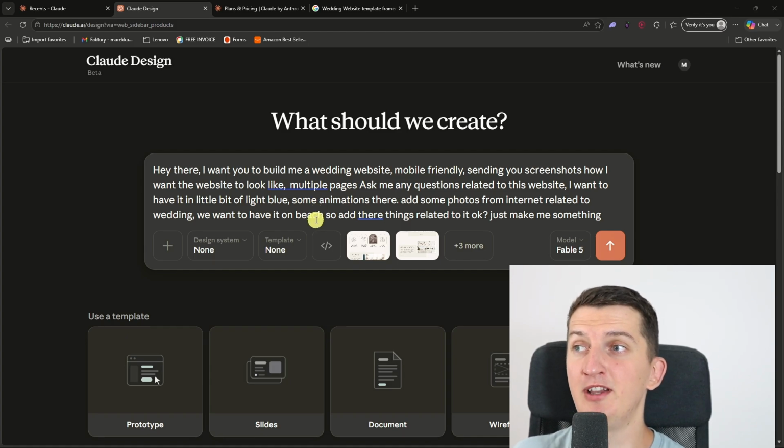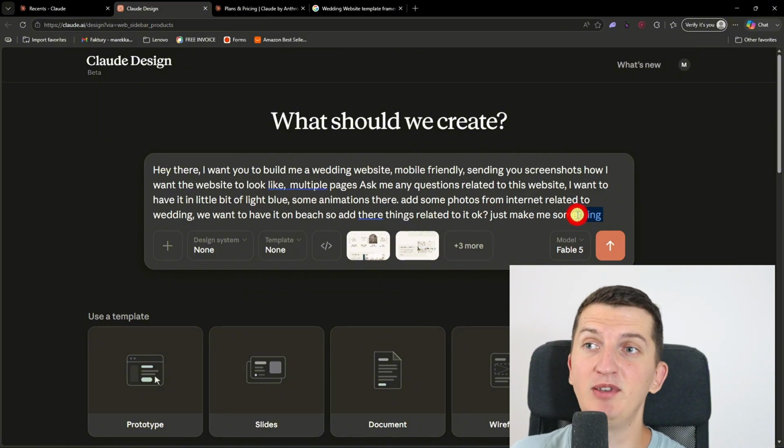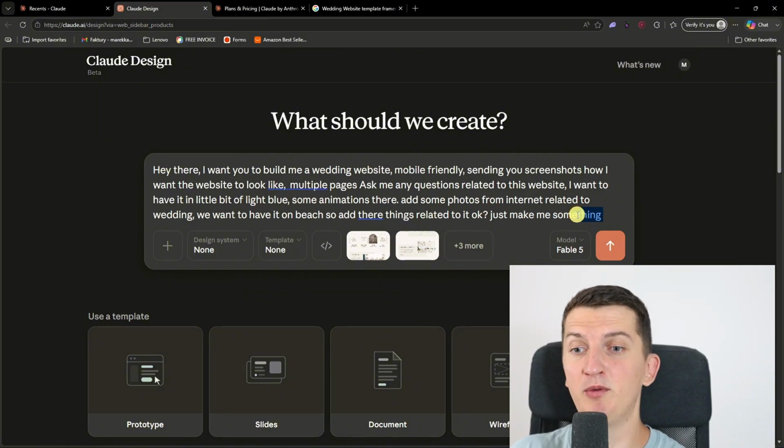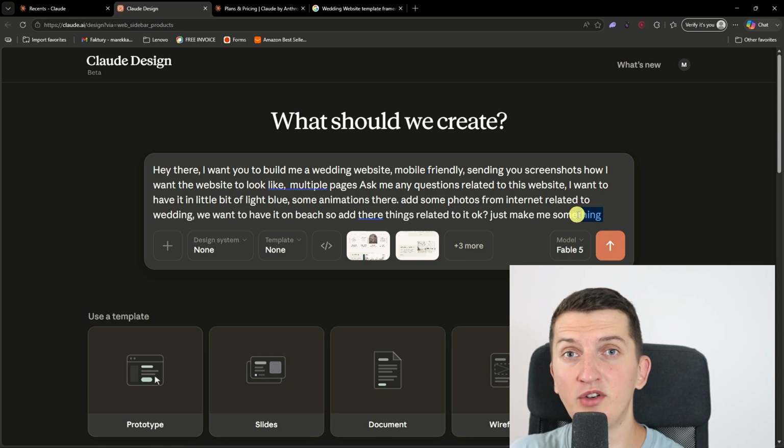I want you to have a little bit of light blue, some animations there, add some photos from the internet related to wedding. We want to have it on the beach, so add there things related to it. And just make me something. This is just for tutorial, but here you want to write the things, what it is going to be about, the design that you would like, the colors that you would like to have there. Just share things, but primarily let it ask you the things about it.